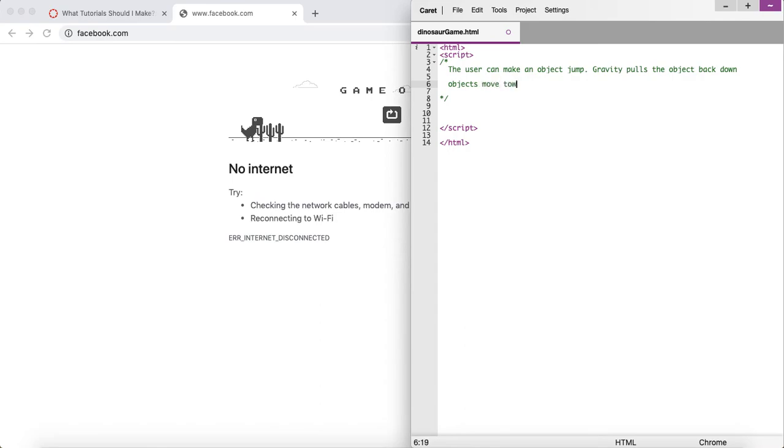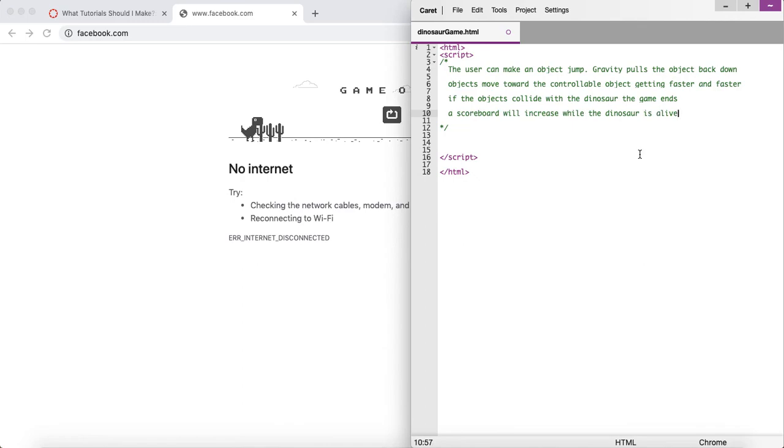move toward the controllable object, and over time, they get faster and faster. If the objects collide with the dinosaur, the game ends. And let's also add a scoreboard. And that's basically all there is to it. So let's start with making an object that can jump.